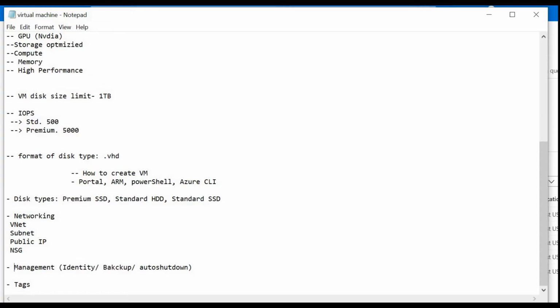Now comes management. When you create a virtual machine, there is a management section where you have options of auto shutdown, auto backup. If you want your virtual machine to auto backup, you can turn that option on. If you want your virtual machine to auto shutdown, you can turn that option on as well. An identity option is also there. And last comes the tags.